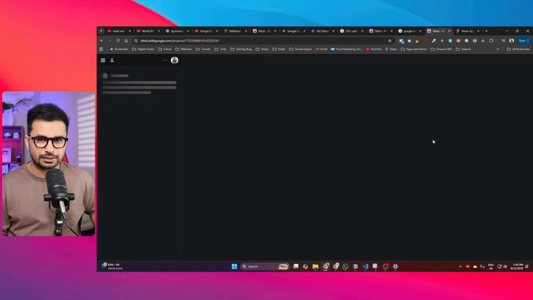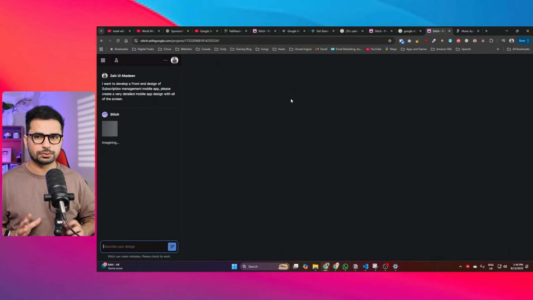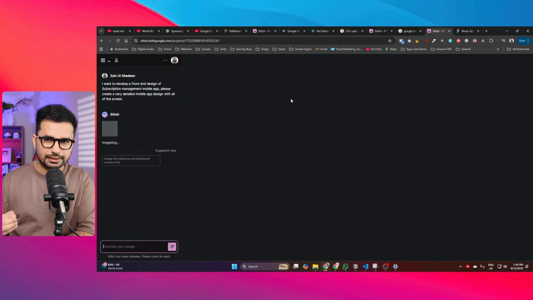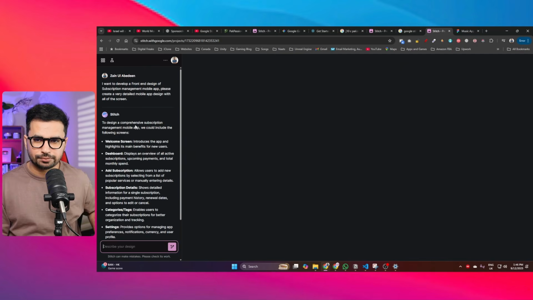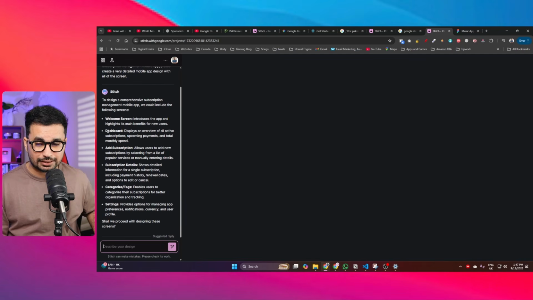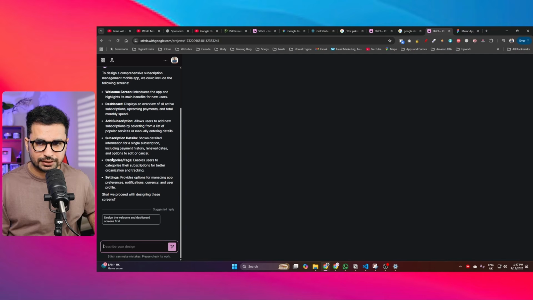As soon as I click on this, it will start analyzing this prompt, and based on that prompt, it will suggest all of the screens that our app should have. The first screen is the welcome screen, the second one is the dashboard, then there is add subscription, then the subscription detail, then the category and tags, then settings, and now it is asking us whether we shall proceed with designing these screens.